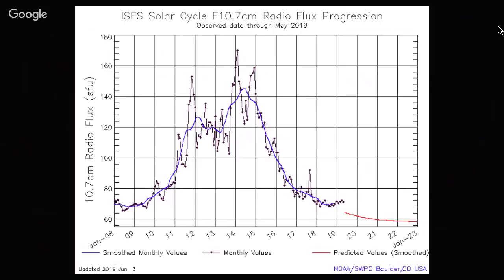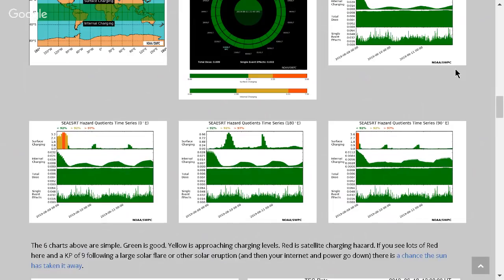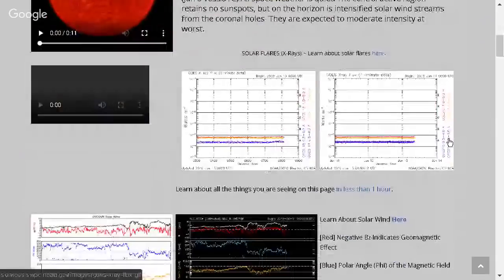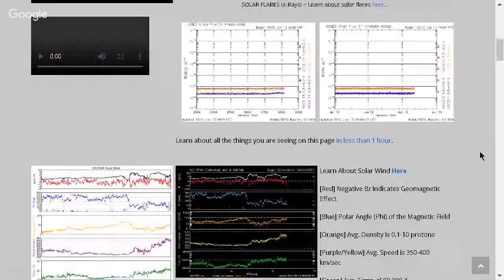10.7 centimeter radio flux is back up to 70 solar flux units, well above predicted values during this solar minimum. And it really is a solar minimum, folks. Look at spaceweathernews.com. As our spaced out viewers are probably aware, this is one of the better sites. Shout out Ben Davidson. Let's do an interview sometime soon.